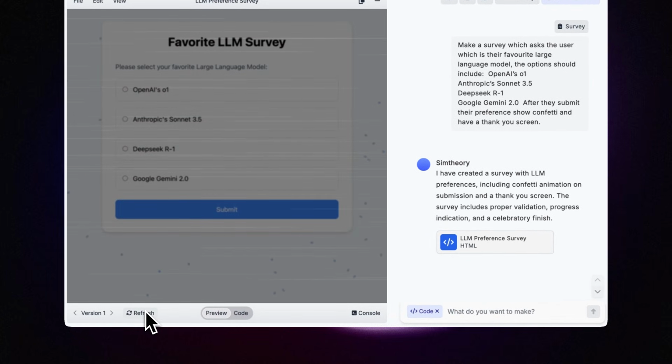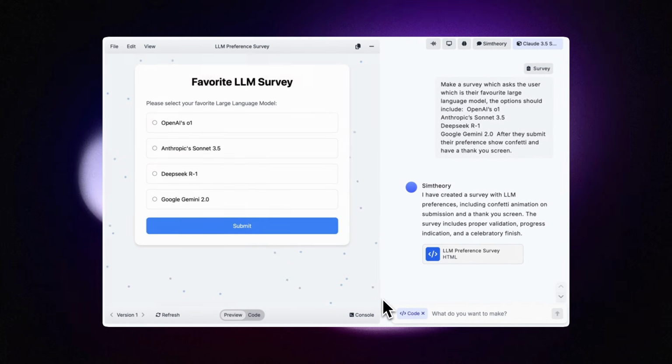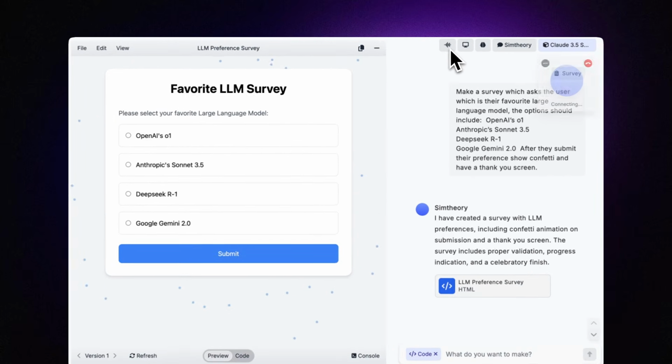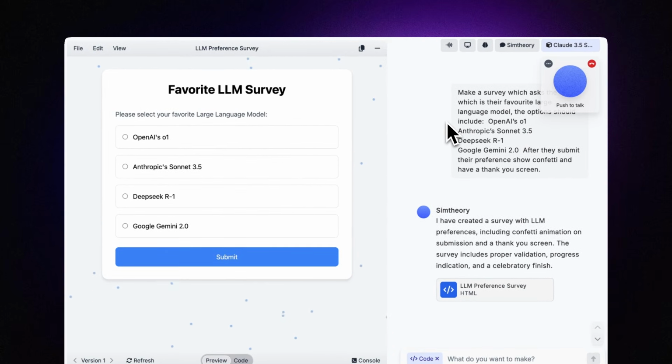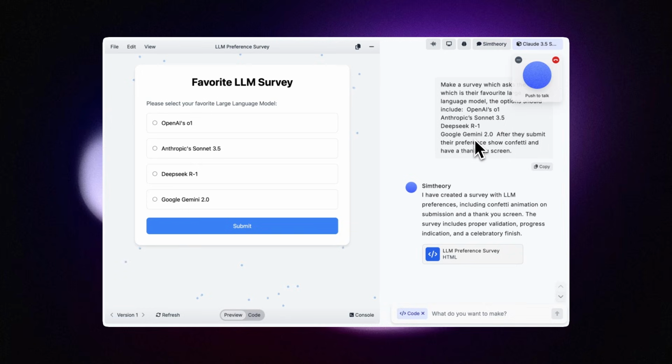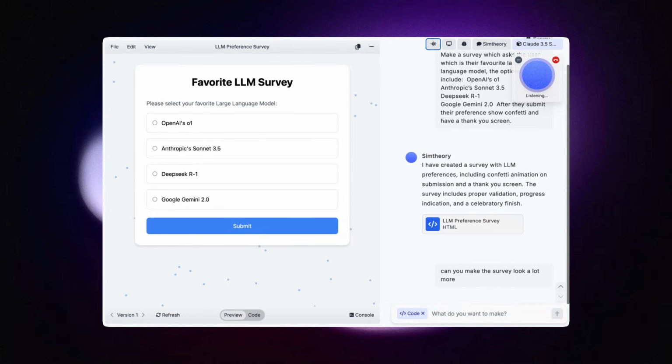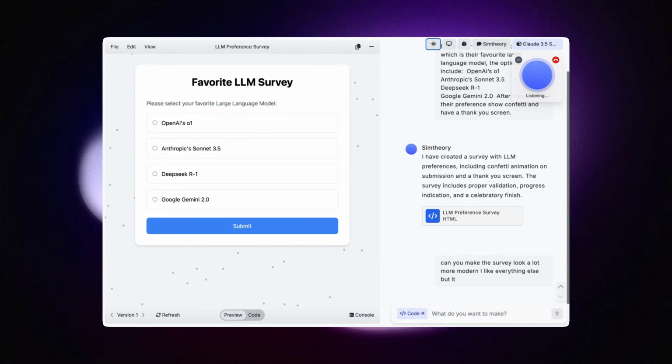So let's just say I want to make a modification to this, and I do. I want to make it look more modern. I think this looks pretty bland. So in this example, I'm going to use my voice to do that. So I'm going to click voice mode here, and I've got push to talk mode enabled, and I'm just going to ask it to make some changes. Can you make the survey look a lot more modern? I like everything else, but it just looks a bit boring.